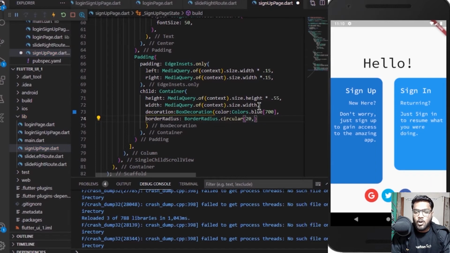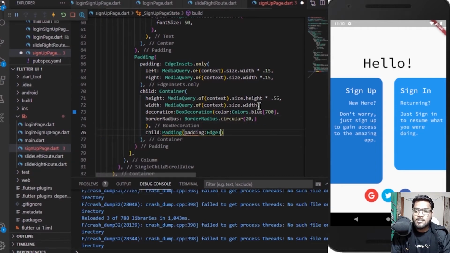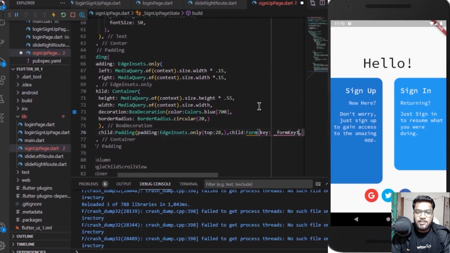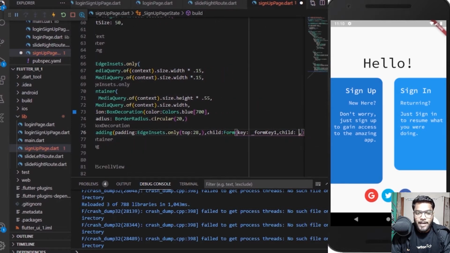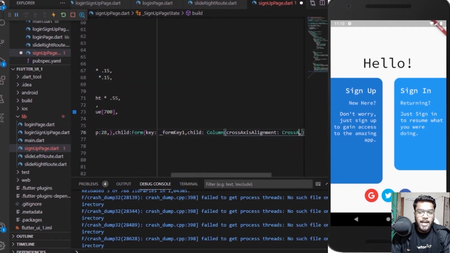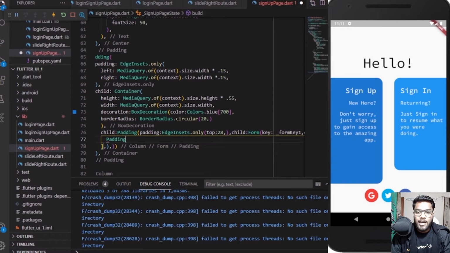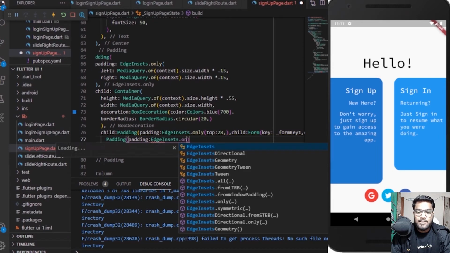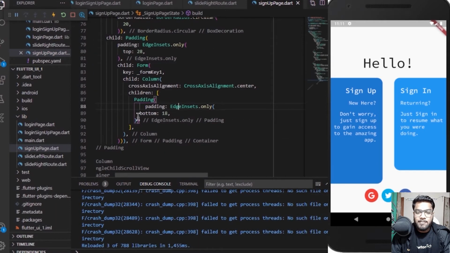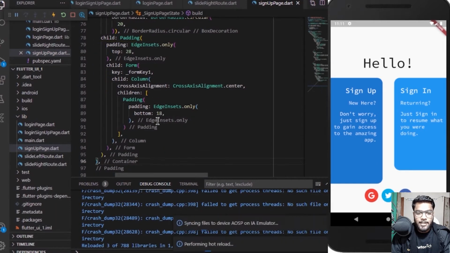So for the column, I'll be specifying the cross axis alignment over here. So the cross axis alignment would be equal to cross axis alignment dot center. And for the children, we'll be adding those children inside this column, starting with the padding widget. The padding widget will have the bottom padding of 18 at first. And after that padding widget, it will have another child of type text which will say sign up, and it will have some styles as well. So let me add them.